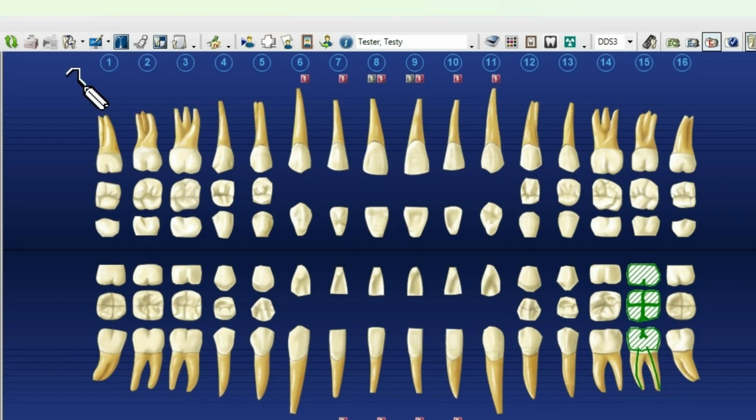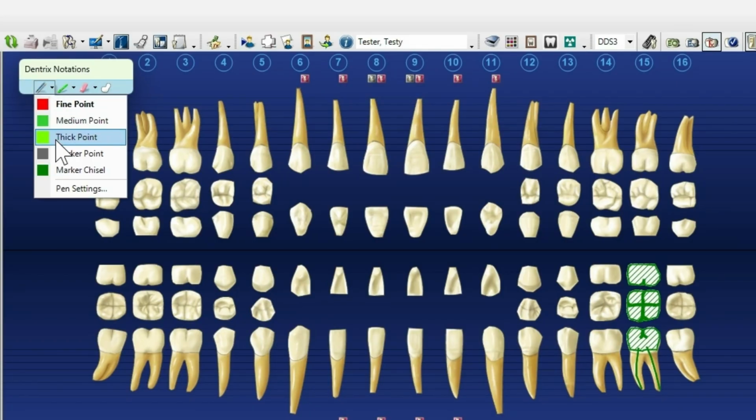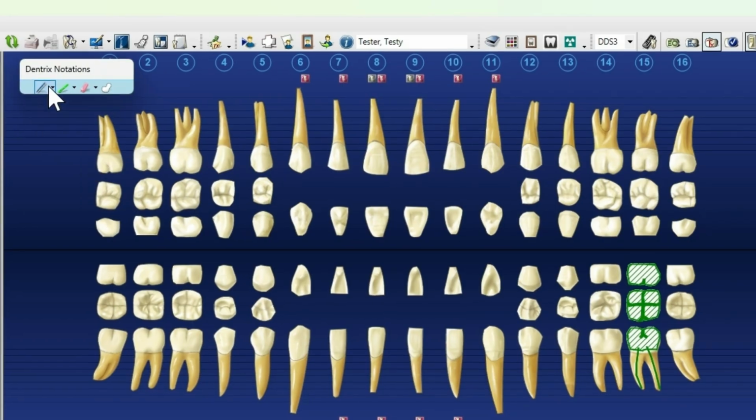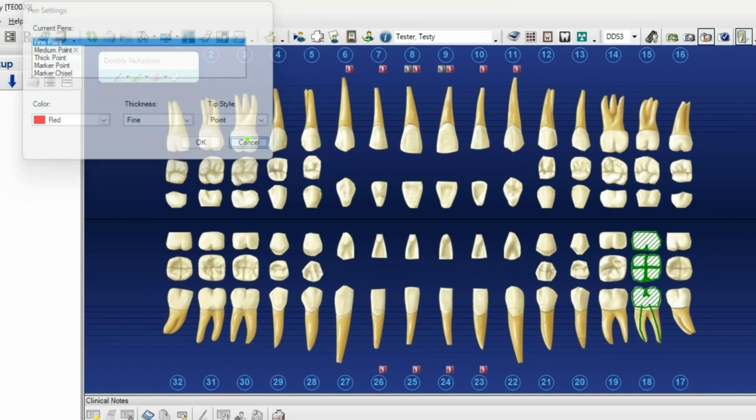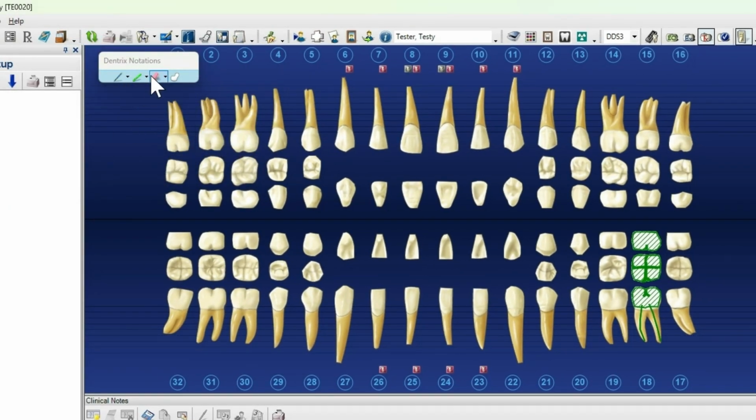So this is very simple. It brings up this little toolbar. You can select the thickness, the color. You can change all of this. It's very, very simple. And you can just draw on the chart.